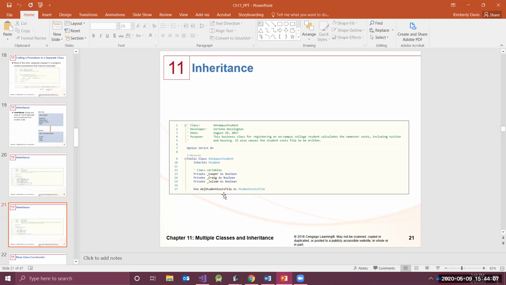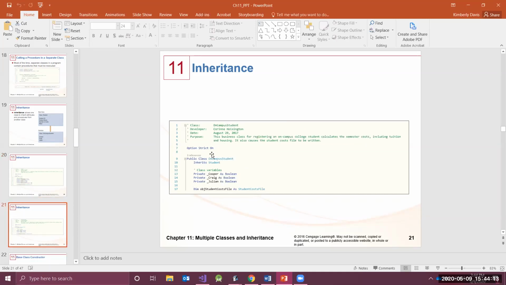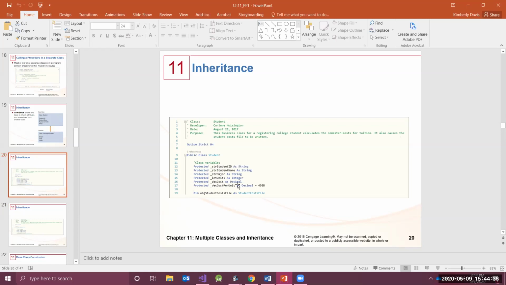All right, so now we're looking at inheritance. Now that we've seen what's inside of student, we're ready to allow our on-campus student to inherit. Notice this is a brand new class that we're creating, on-campus student, and we're telling it to inherit everything, all the variables inside of student. So now on-campus student has inherited all these different variables, okay?